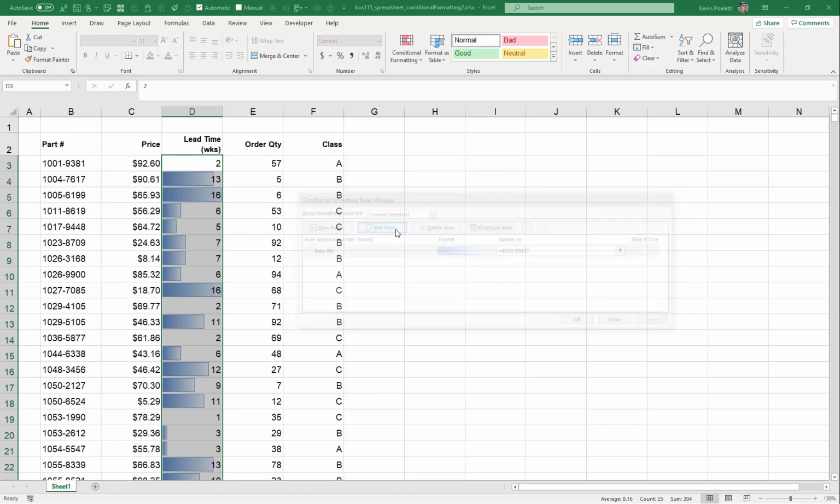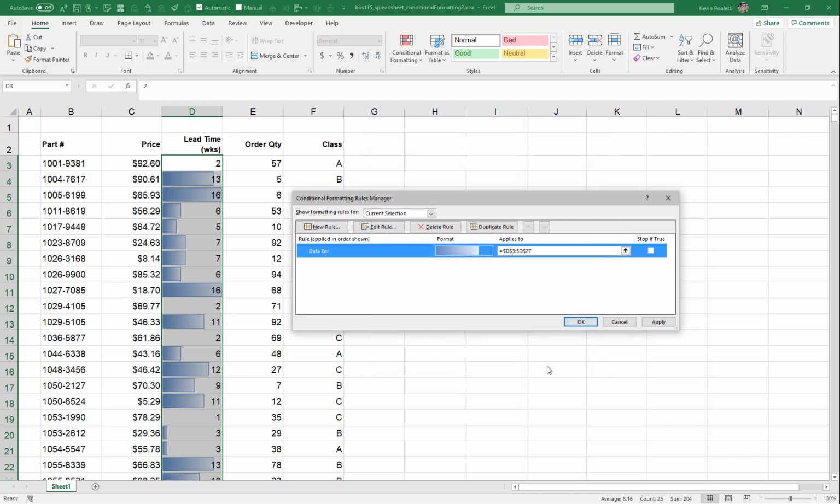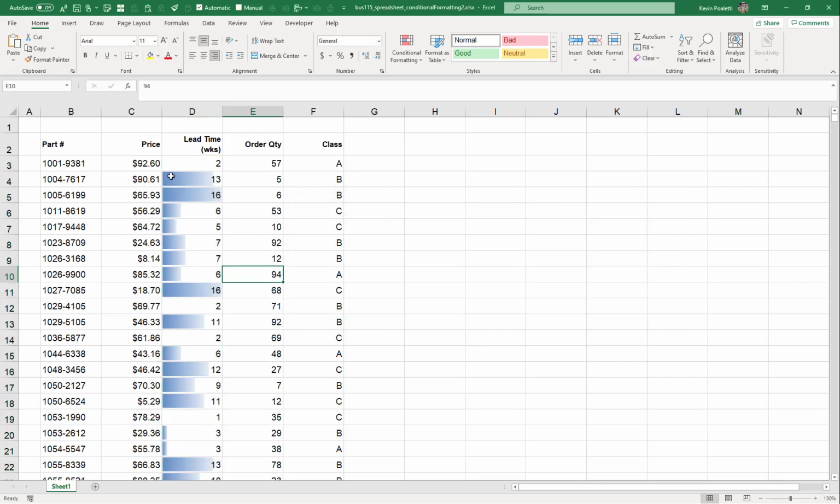One final edit that we can make if we choose to edit this rule, we can change the border. So if we don't want a border, we want it to just fade into the cell, we can click Apply, and we can click OK, and you'll see that now the data bars fade into the cells. Depending on what you're trying to communicate with this visualization, it may or may not be needed to have the numbers listed out in the cell. Let's practice a couple more things with data bars.